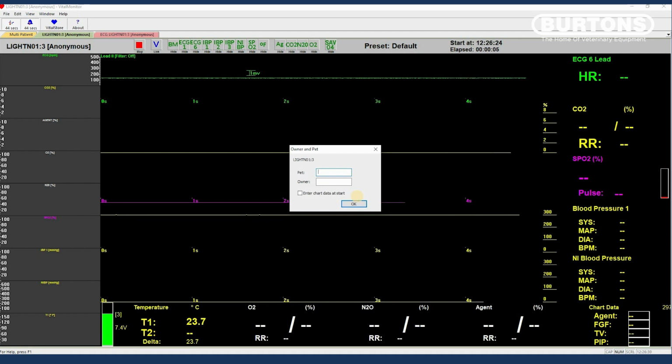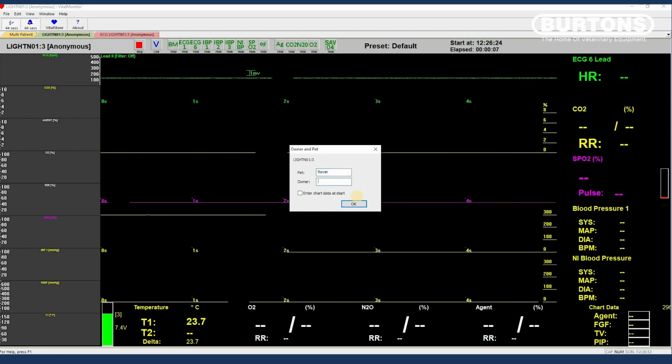I'm just going to put the patient name in and click OK. Had I not put the patient name in and clicked OK, it would have just started the same as normal, using the name anonymous. So we click OK.